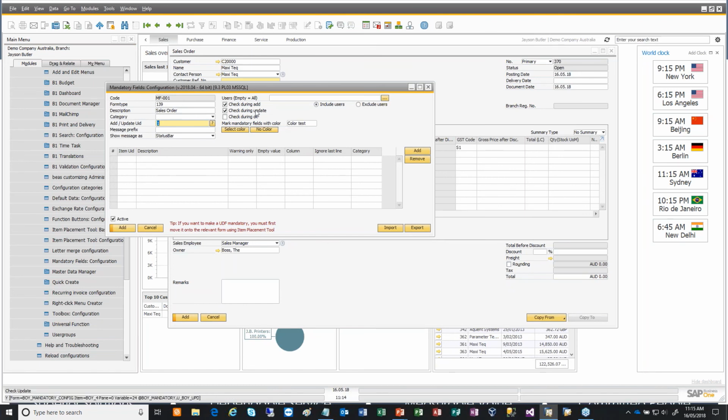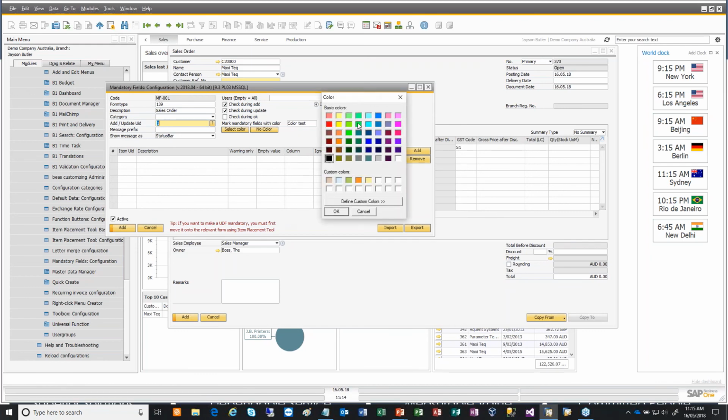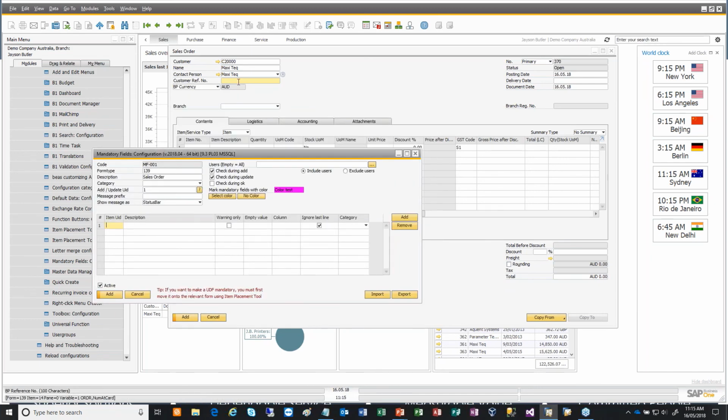So what we're going to do is set a color for the background, and something that's going to stand out. We'll go ahead and use that color. And I'm going to click on Add and tell the system that I would like field number 14 to be mandatory. And we can choose whether we want it to be a warn-in only, or whether we want it to actually block if that field is not filled.